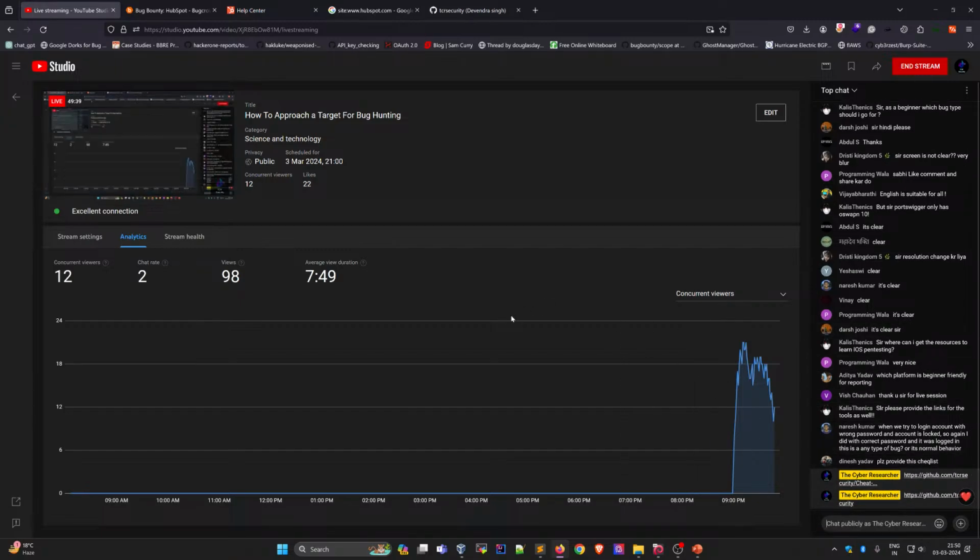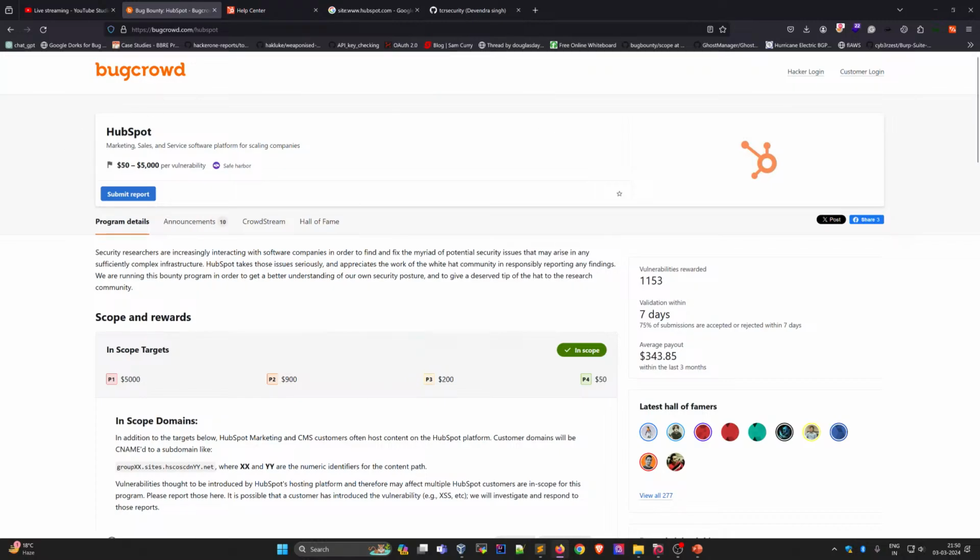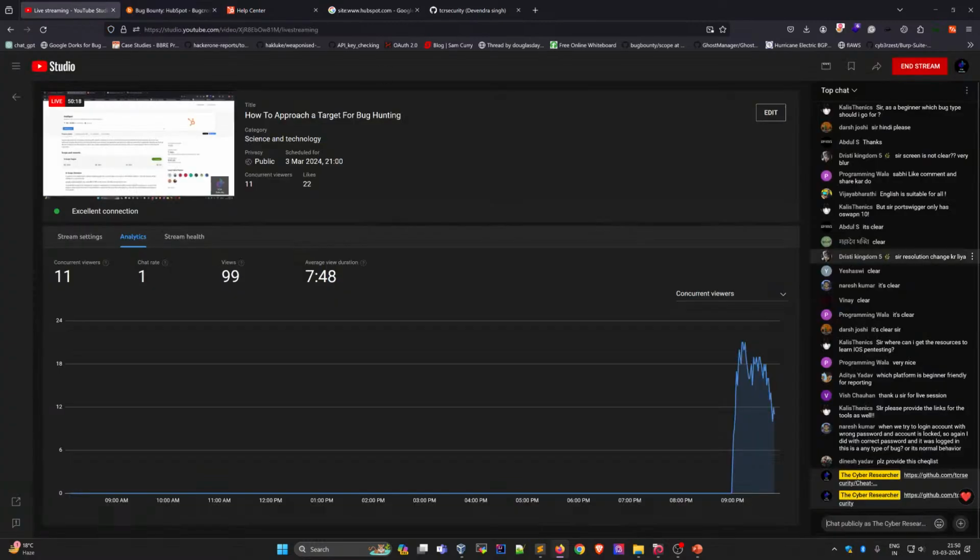Naresh Kumar asks: when we try to log in to an account with the wrong password, the account is logged in, so again I tried with the correct password and it was logged in. Is this any type of bug? Yeah, this is a bug: account policy or account lockout is not working properly. You can report it. Account lockout means you cannot brute force. If the application has account lockout and you can still log in, then this is a kind of bug. Sometimes they will accept it and sometimes not, but you can report it.